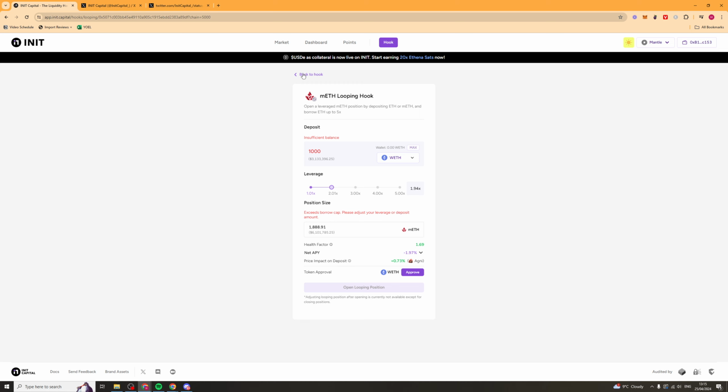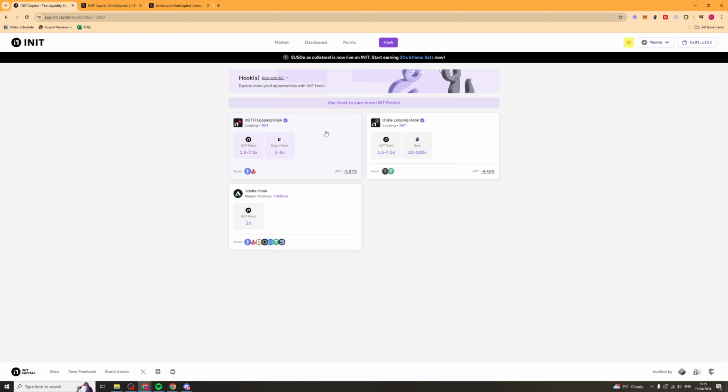So you can go ahead and open that, and that's going to go ahead and actually give you that 1.5x booster up to 7.5. Also, if you're farming other things like this here, you can get a 20 to 100x boost on this. So maybe this one's a good one for you depending on what you're trying to farm.